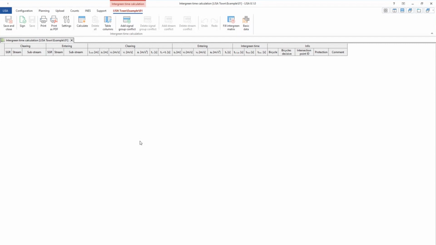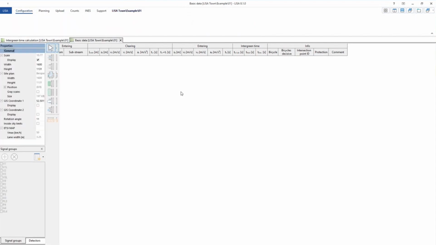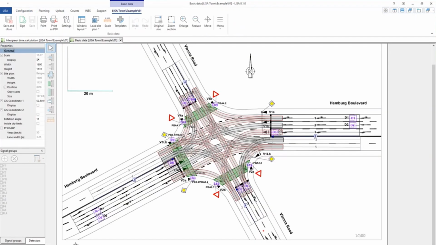As we provided the basic data, we saw there were conflicts, and then we provided these conflicts in the conflict matrix, and that is used as the basis of calculating our intergreen time. In LISA, a distinction in the calculation of intergreen time is made between the signal group conflicts. I can show you what I mean by this. This is a bit of theory before I show you the click-along.